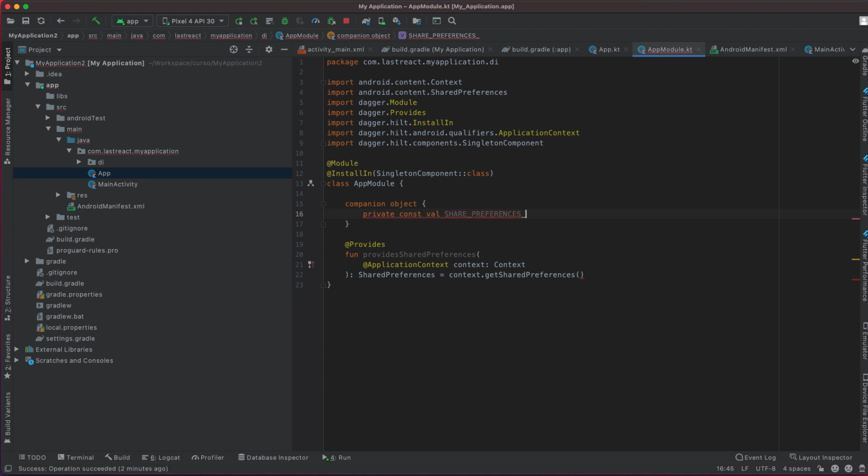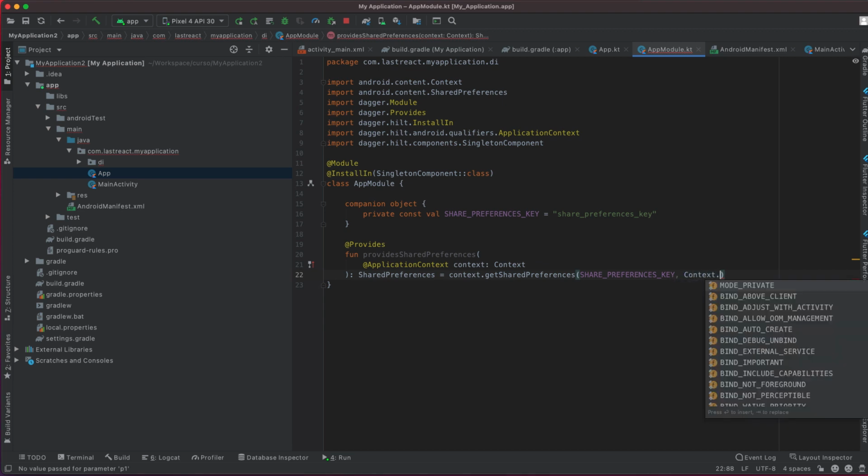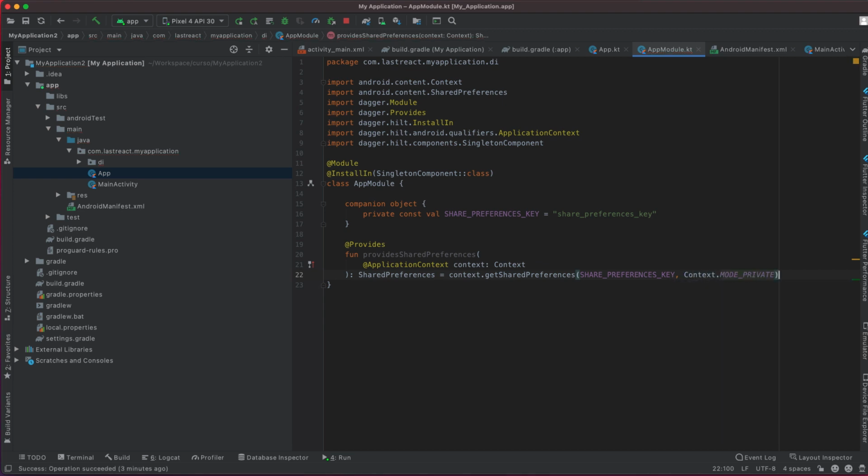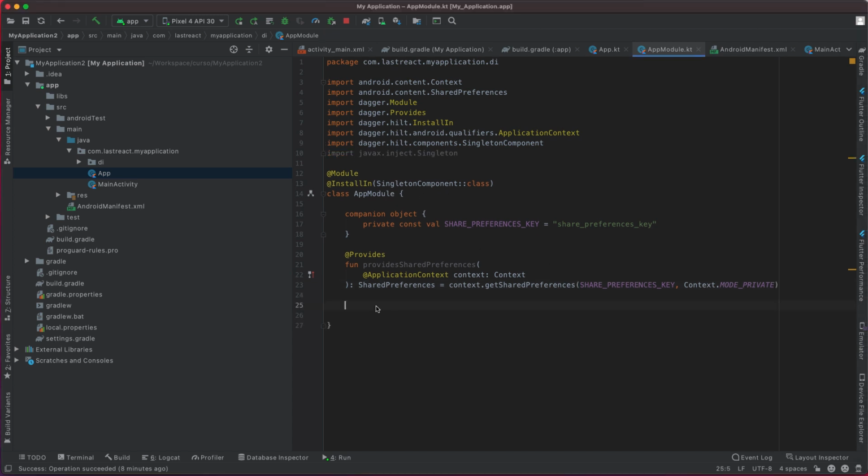Share preferences key. All right, and now we can actually put the share preferences key. We can use this one as a key. It requires a context dot mode private. Cool. So we now have one share preferences that we can use across the application itself. Now our dependency injector called HILT will provide the share preferences.